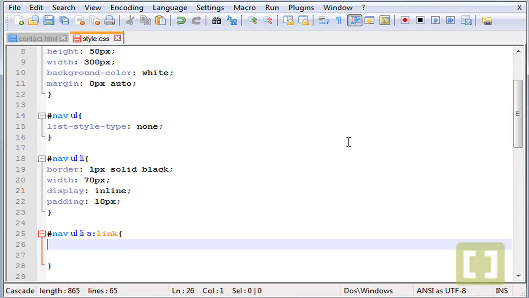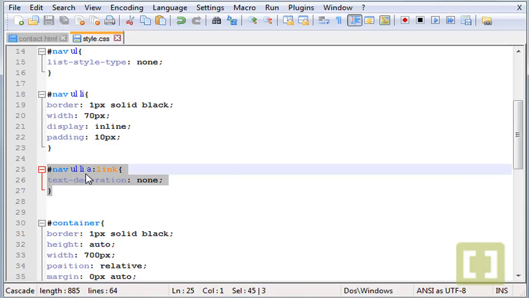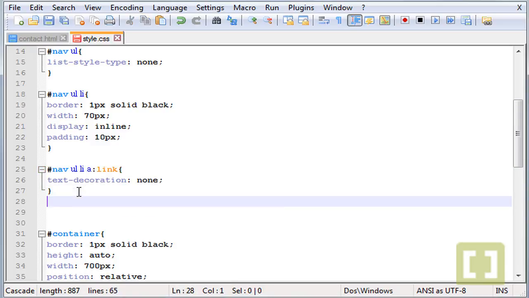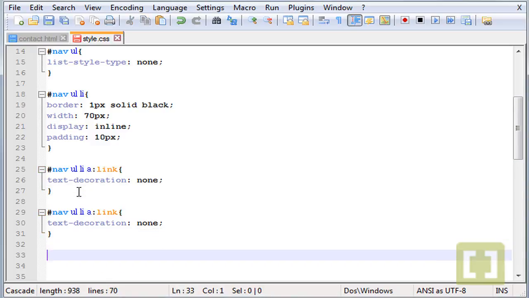Okay, now this will give the properties to the normal state of the link. For example, as soon as we open a web page, what properties do you want the user to see on a link? The first thing we should do is to take out the underline. So we type text decoration and type none. Now let's save this and let's copy this and paste it here, 1, 2, and 3.